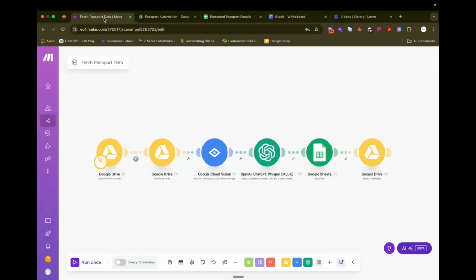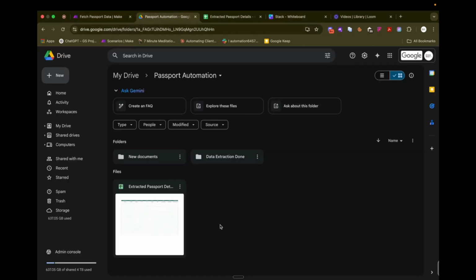First things first, you will need to create a Google Drive folder. So I have created this Google Drive folder which acts as a master folder containing two subfolders.